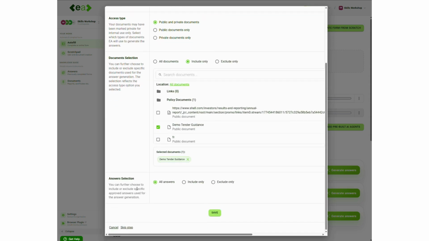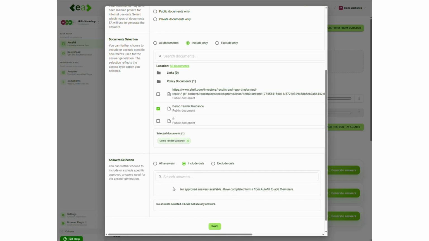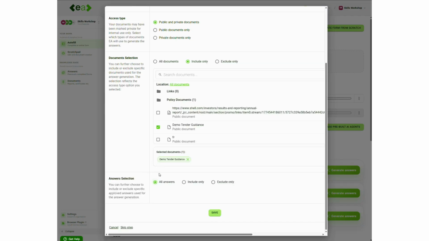We also have the answers. So very similarly, we have by default all of the answers, but we can also include only specific answers. There's none in this library, or we can exclude specific answers. But again, there's none in this library, so it doesn't matter. We'll just have all answers on for now.